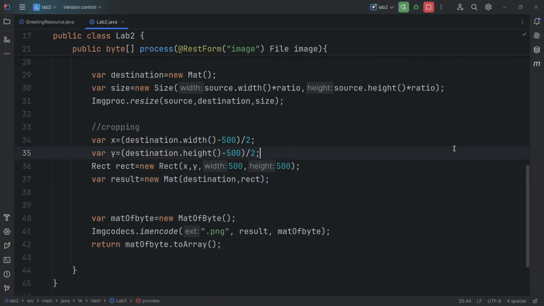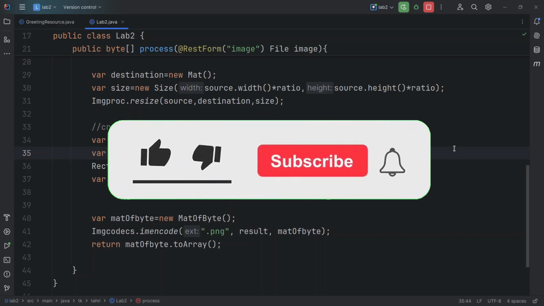That's it for today's tutorial. We covered the basics of resizing and cropping images using OpenCV and Java. These techniques are building blocks for many image processing projects. Feel free to experiment with different parameters and image types. In the next tutorial, we will explore more advanced image processing techniques.